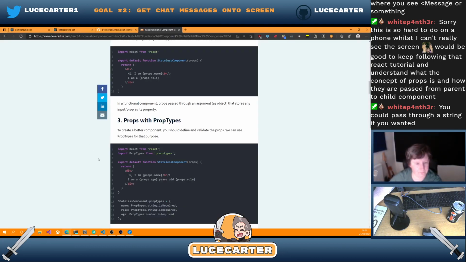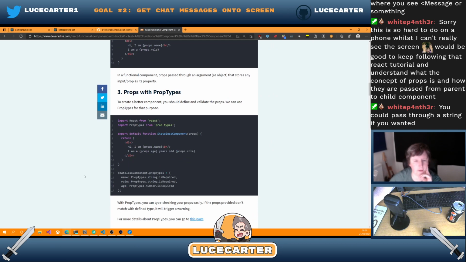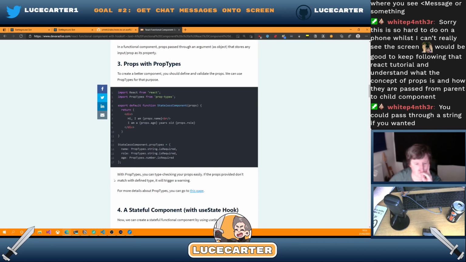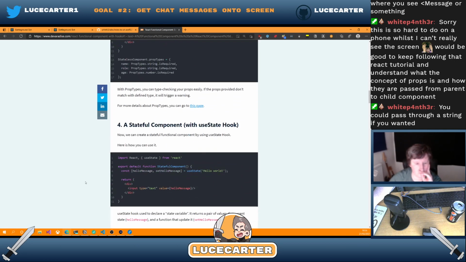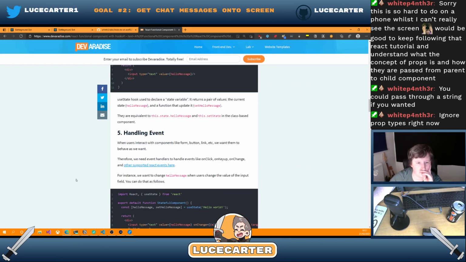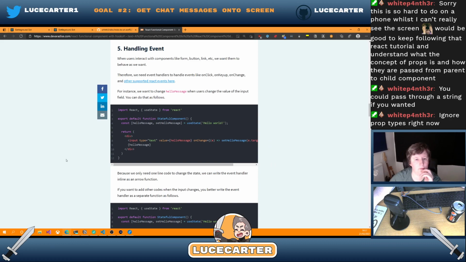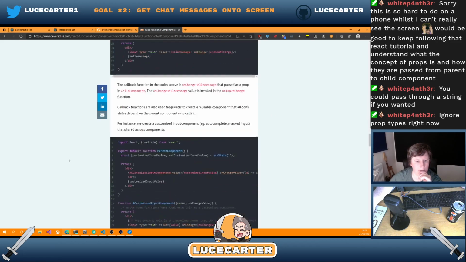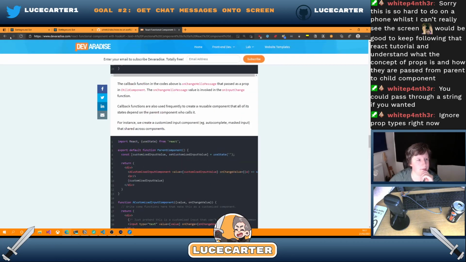So it's... That's how you... Props are prop types. So that's how you validate the props, okay. So you set the state as the default. Oh, okay. Handling the event, okay. Don't care about events. This is too complicated. Let's have a look.